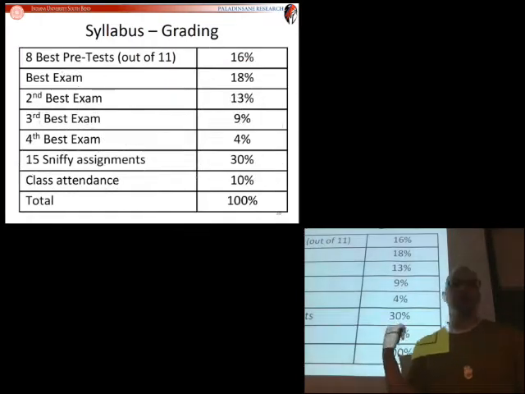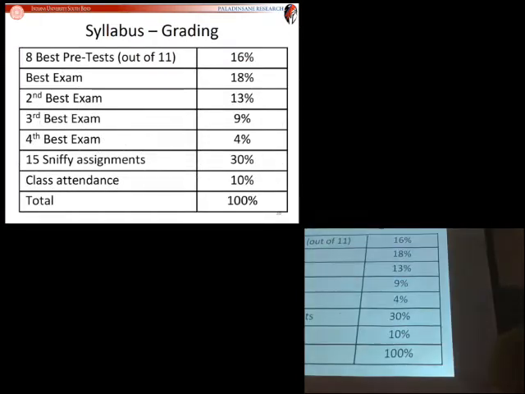This is where your points will come from. Again, also kind of standard. So your 8 best pre-tests, again, I'll automatically drop your lowest 3. That's 16%. Class attendance is 10%. SNFI assignments, 15 of them, are 30%, so 2% per assignment.